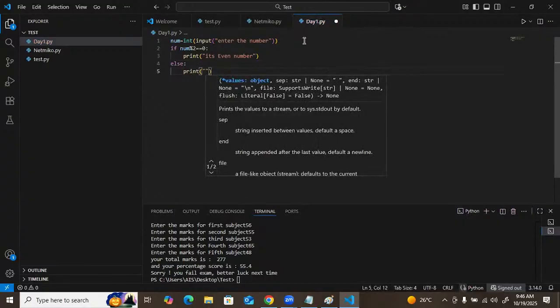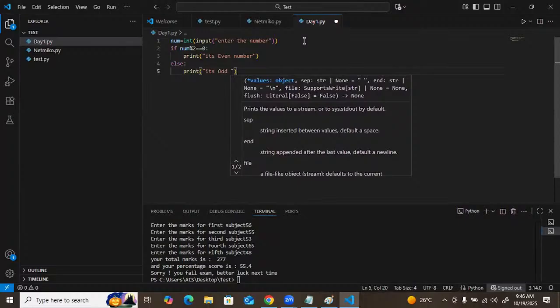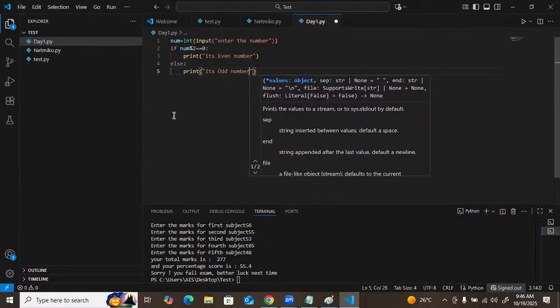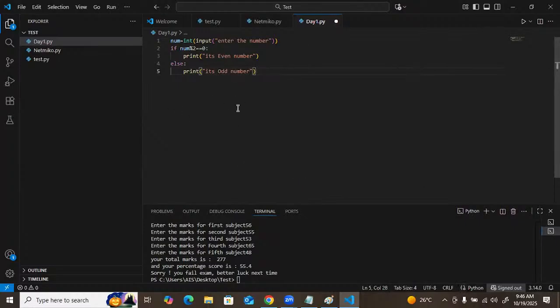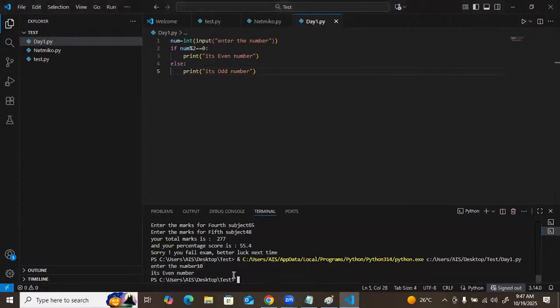So now you have two statements, and both should not execute at the same time, right? It should execute the first one or the second one. If the first one is true, then it will not check the else statement, right? Okay.